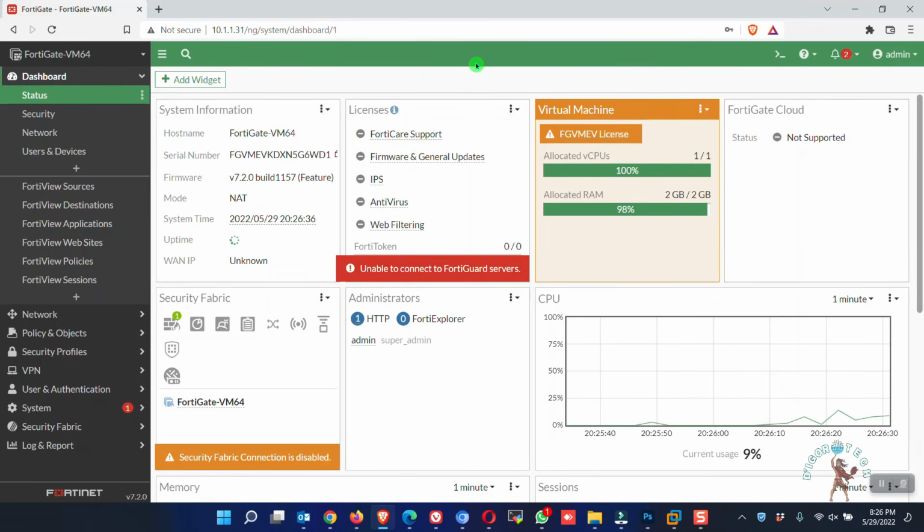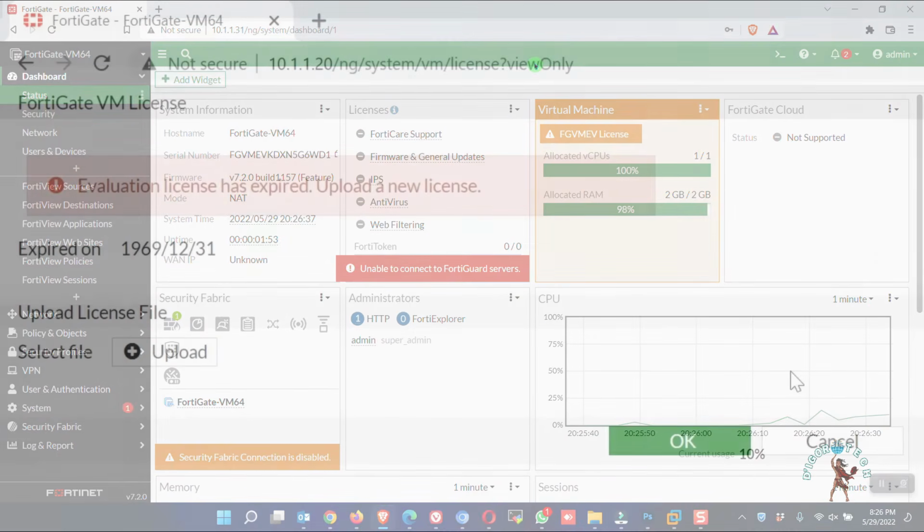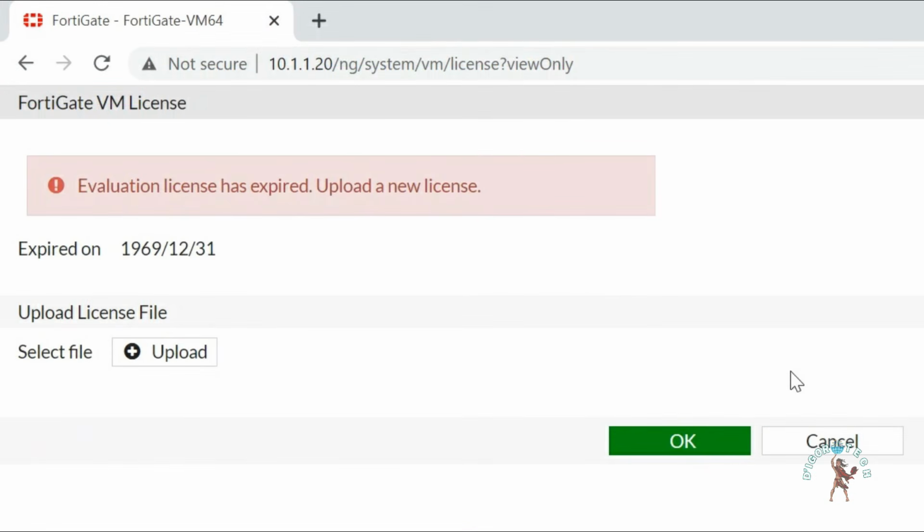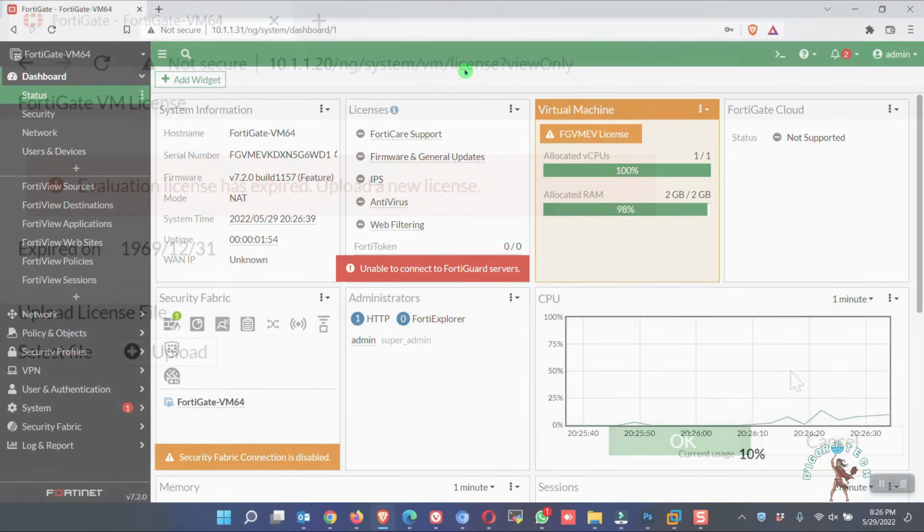After you enable the NTP Sync, if in case you encounter this issue, evaluation license has expired. Upload a new license. If you only encounter this error, then you need to disable the NTP Sync again.